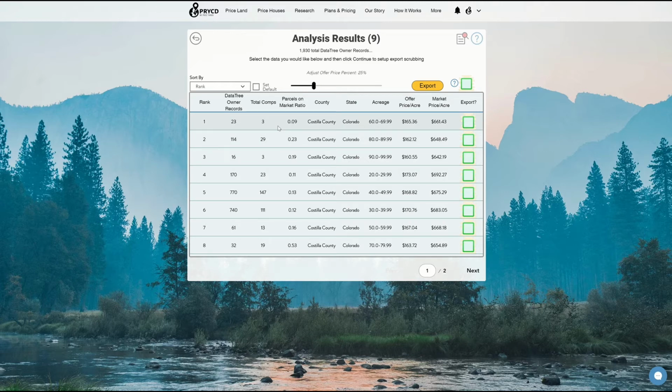And then next we have our data tree owner records. So the owner records are the ones that you can actually download. So we have 23 here, 114 here, 16 here, all the way down to 1,930 you can see that are in total. And then we have our total comps.